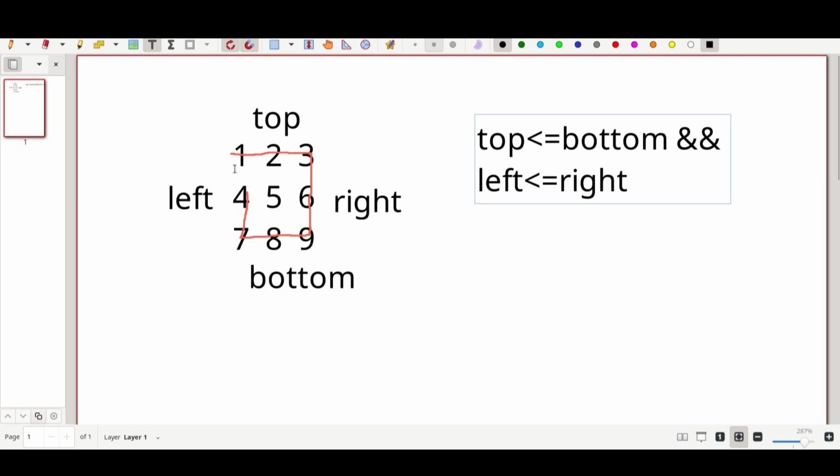And after each iteration from top to right, we have to increment and decrement the values of top and right. In the starting, we initialize all the values of top, right, left and bottom. Now let's move to the code explanation and implement the same logic we discussed on the board.